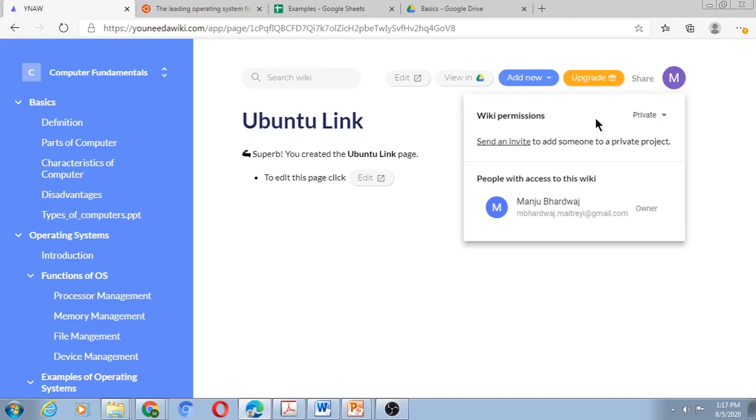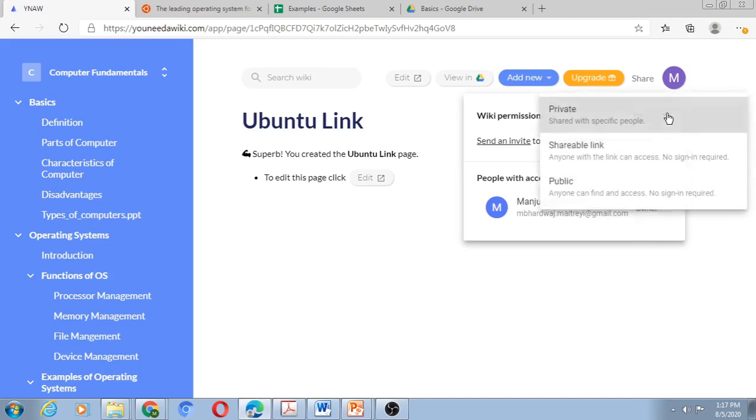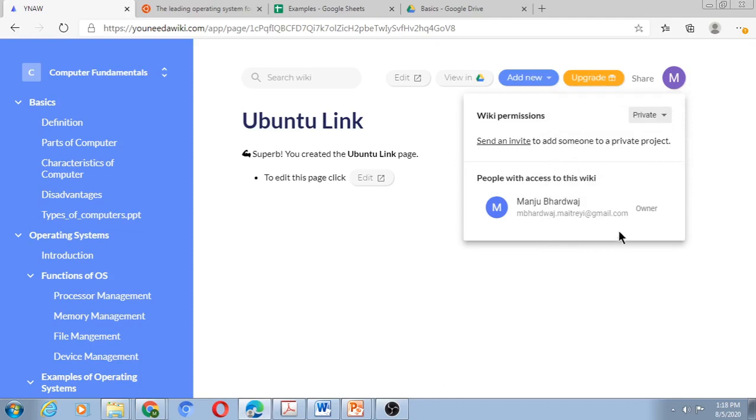In case you are very much comfortable with what content you have created and very much sure that no copyrights are being violated, then you can make it a public one where anyone can find and access your wiki, or you can pass on a shareable link. Anyone with the link can access the wiki. So the sharing goes on in the same way as in Google Docs. You can share it with anybody, and the owner of this wiki is myself, the one who has created the wiki, the one with which you logged into this wiki.